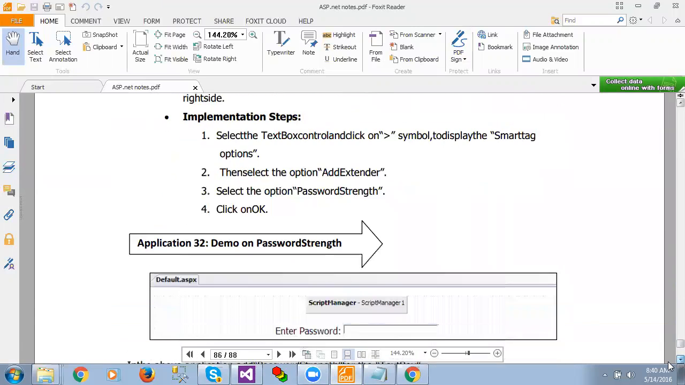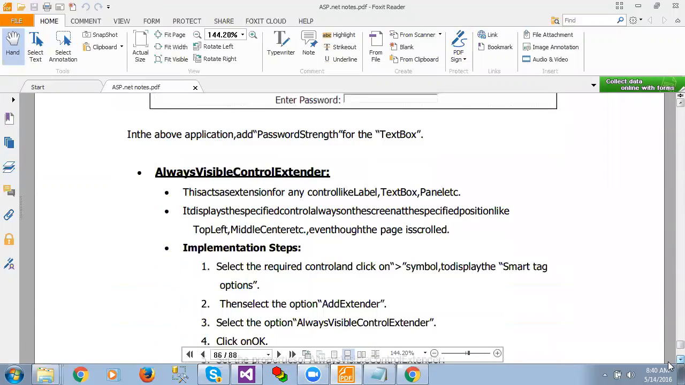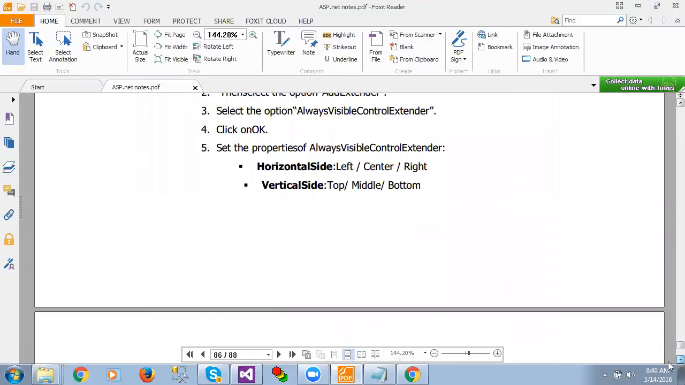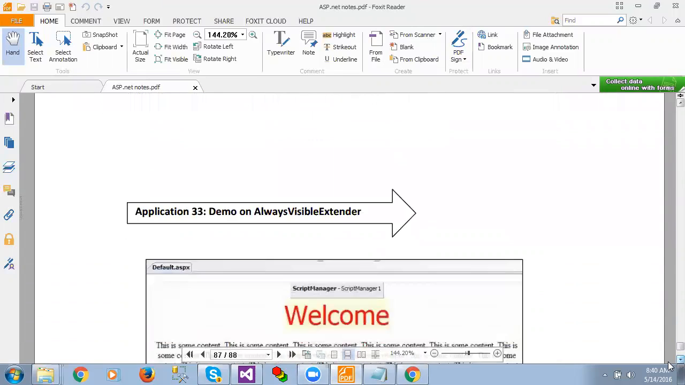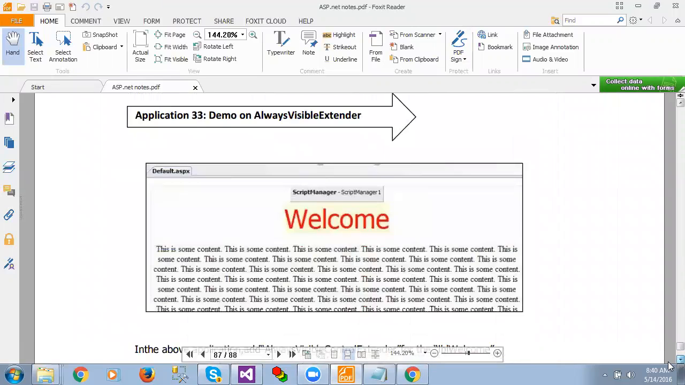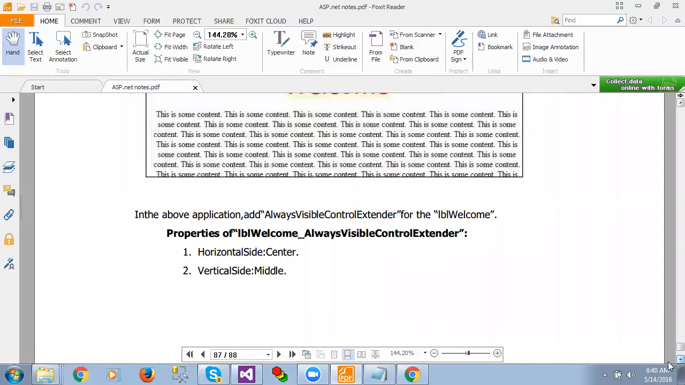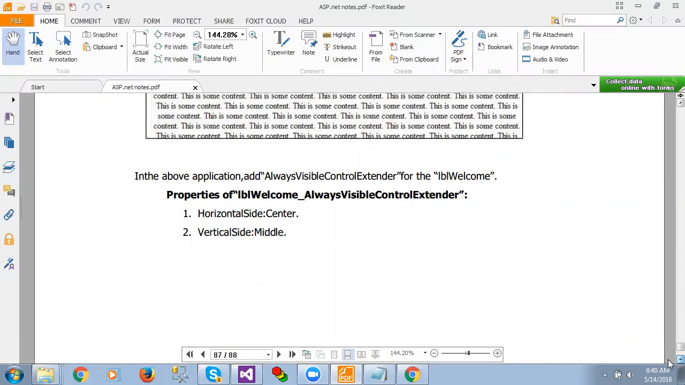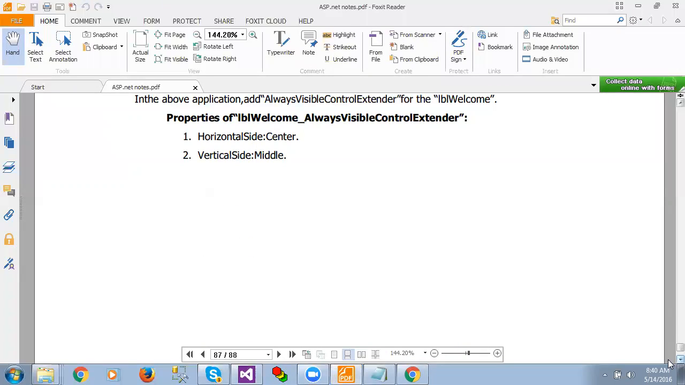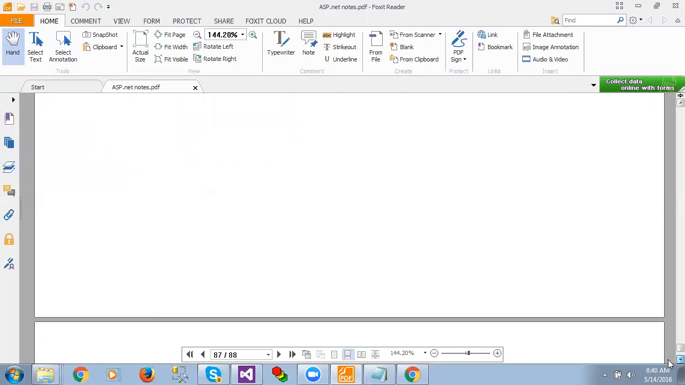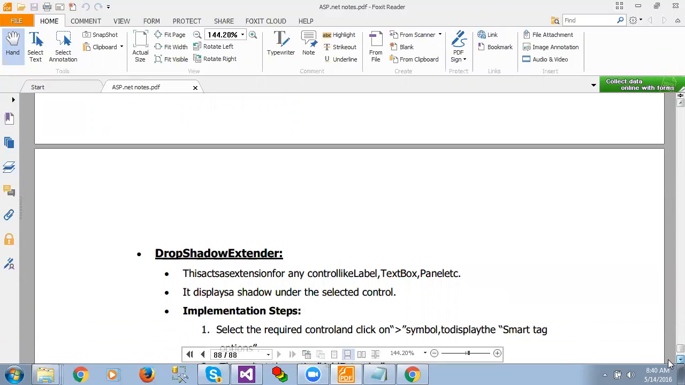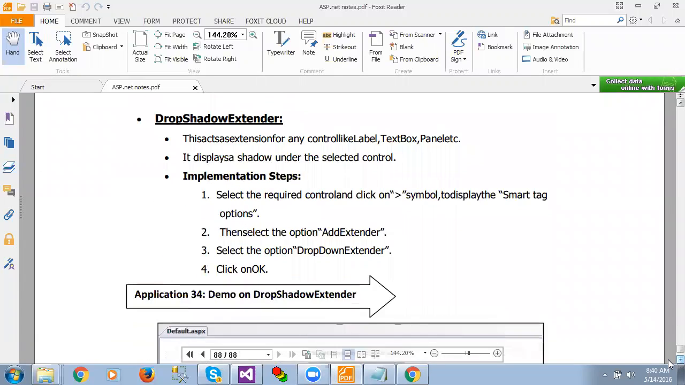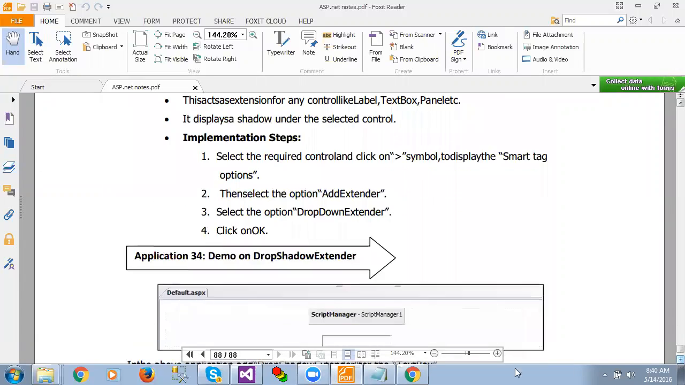Password strength we have seen just now. Add the password indicator; wherever you want, left or right, you can apply. And this is the always visible horizontal sign, used for advertisements. Whenever you open any website, maybe you scroll up or scroll down, it keeps on being visible. We want to do such things. And then the drop shadow effect.